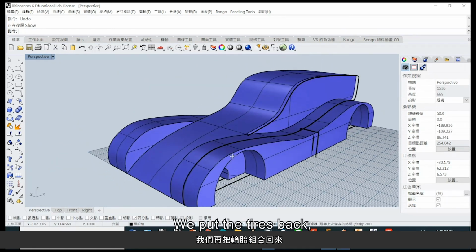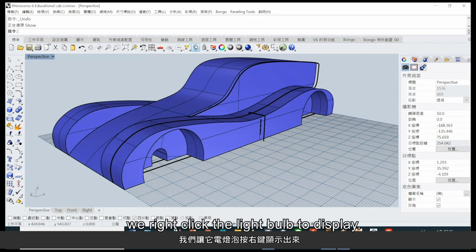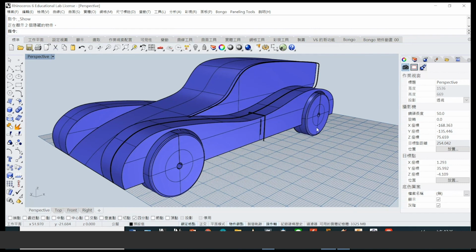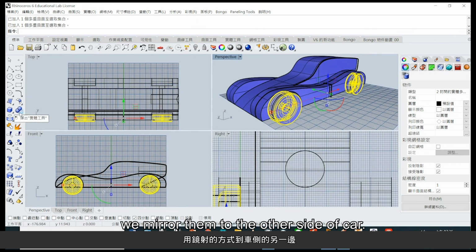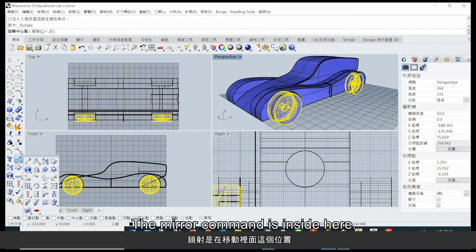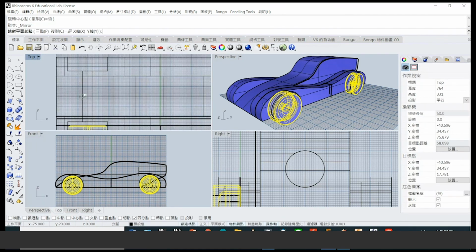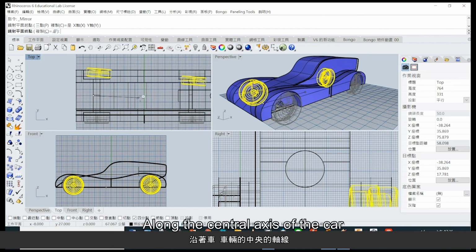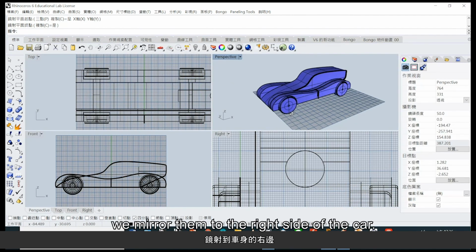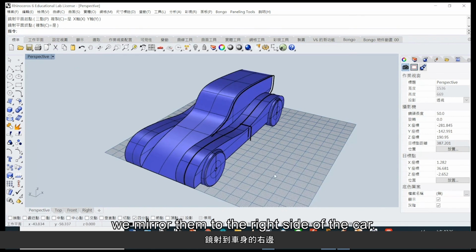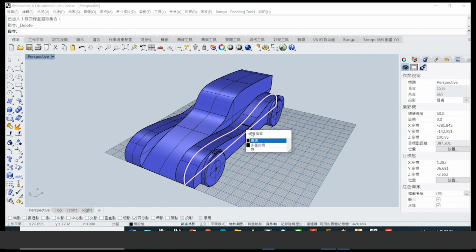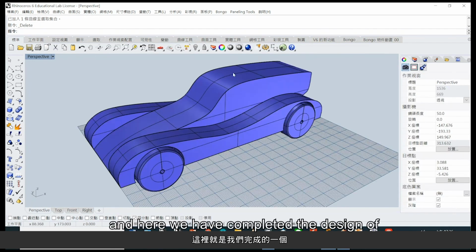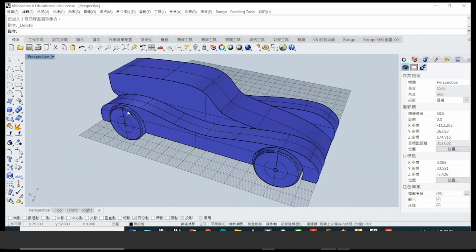We put the tires back. We right-click the light bulb to display. We do the same with these tires. We mirror them to the other side of the car. The mirror command is inside here. Along the central axis of the car, we mirror them to the right side of the car. Then we remove these lines. And here we have completed the design of a compressed air racing car.